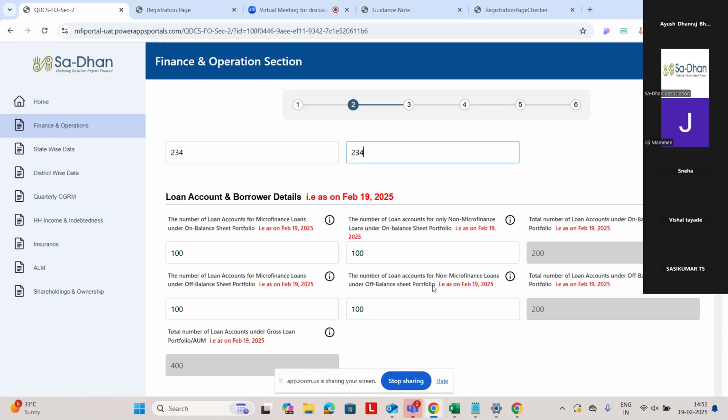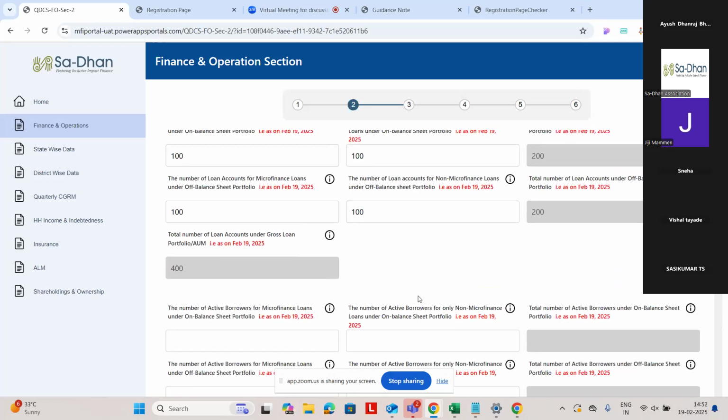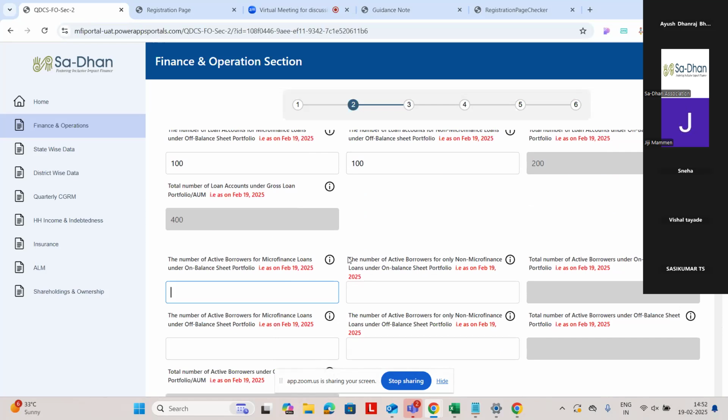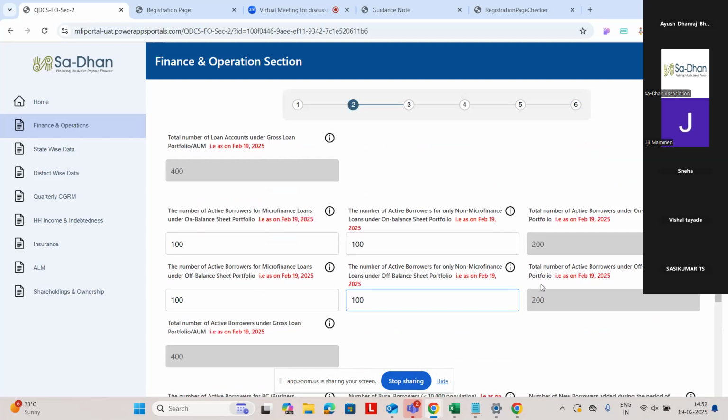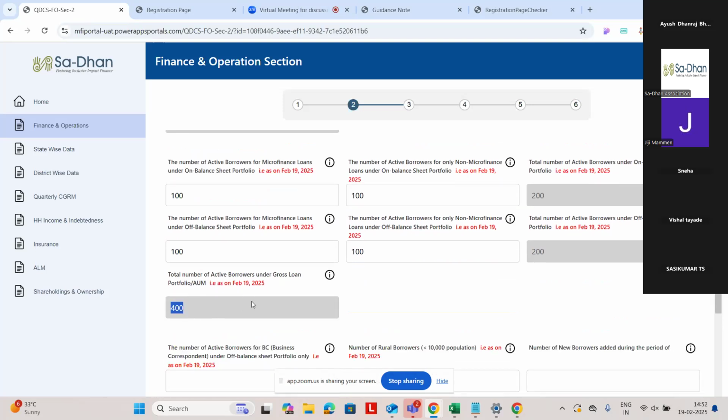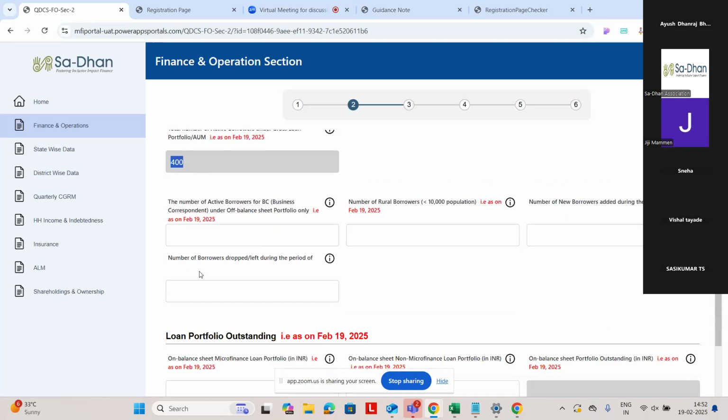Yes, Ranjit, you can move ahead. And moving further, next will be for the borrowers. The same calculation is implemented in these input fields also. So sum of these two will be displayed over here in total number of active borrowers under gross loan portfolio. And next will be number of active borrowers for BC.